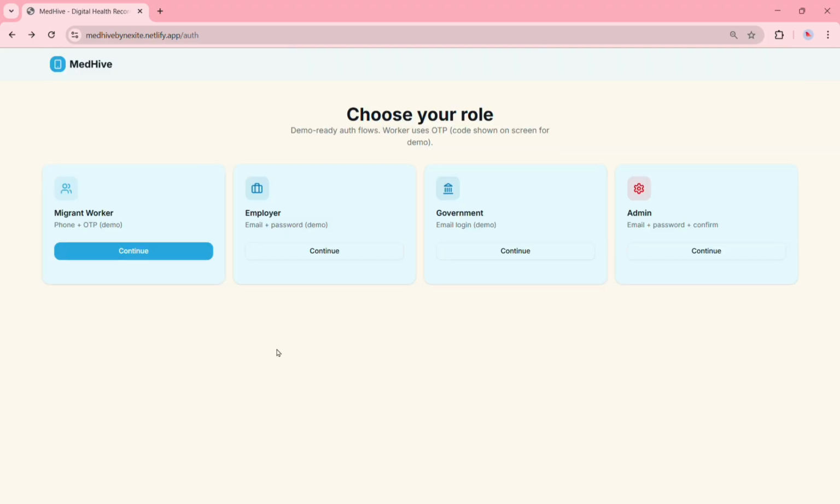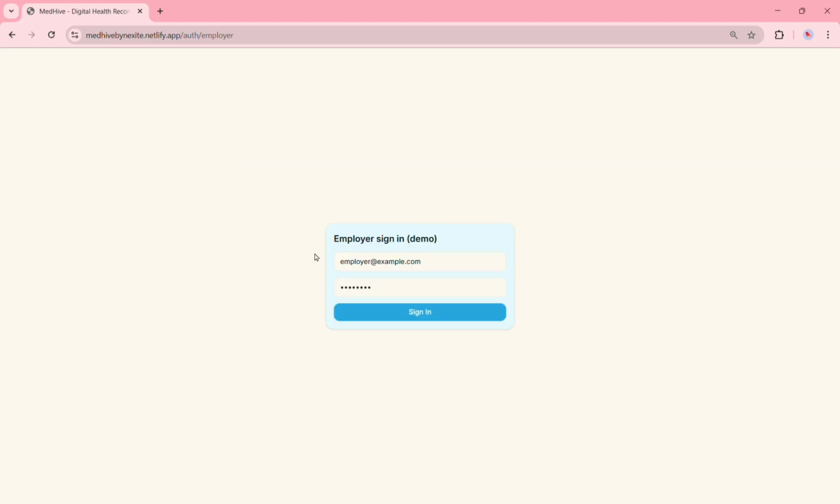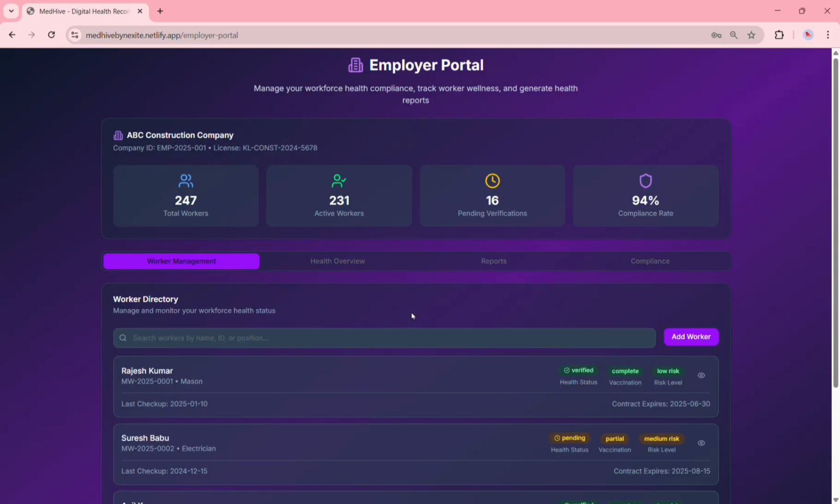Let's sign in as an employer. So choose your role as an employer and click on continue. Then put your email ID and password and click on sign in. Right at the top, you can see the company details. Here, it's ABC Construction Company with its unique company ID and license number. This ensures transparency and authentication of the employer.